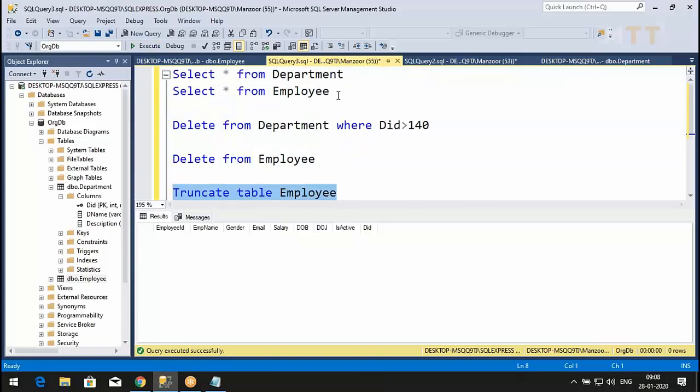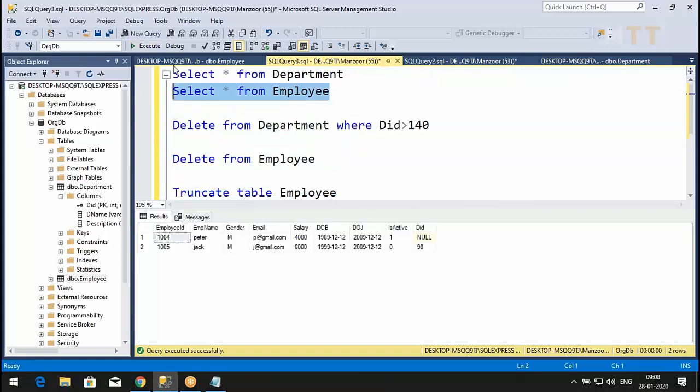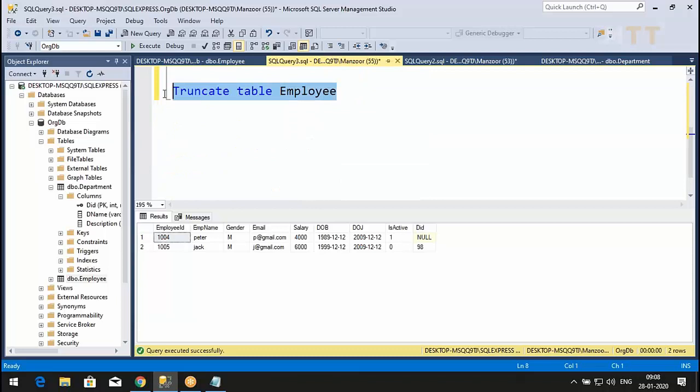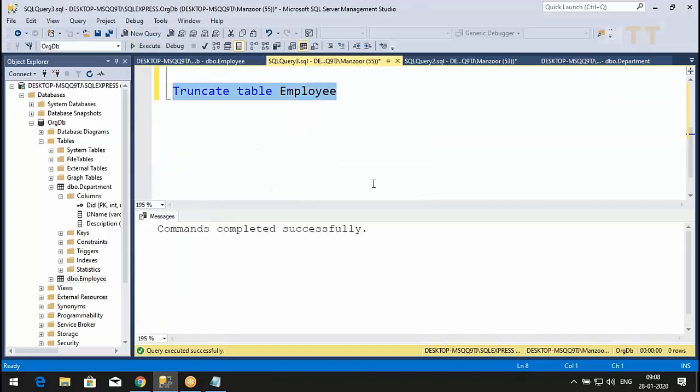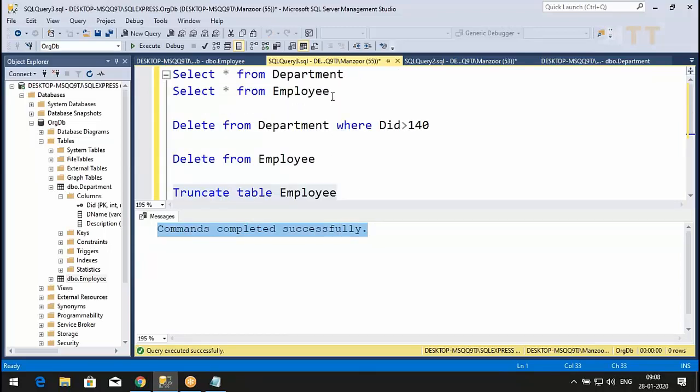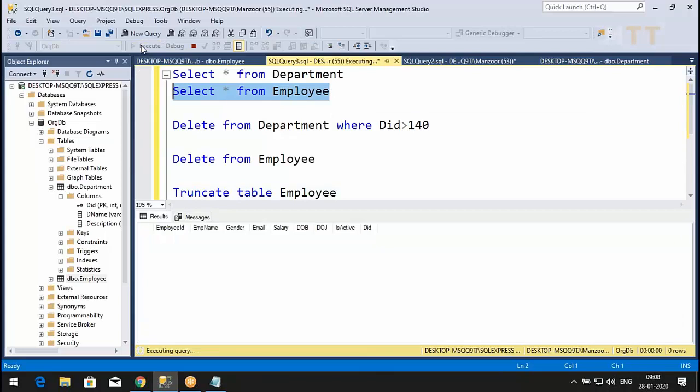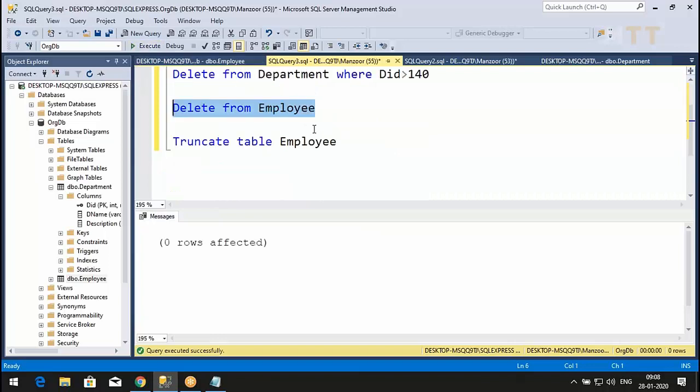Now first of all, see employee records. Let us see, 2 records. It says commands completed successfully. Now let us see, do we have any records? So it is also doing the same thing as delete star from employees, deleting all the records. Then what is the difference between delete and truncate?